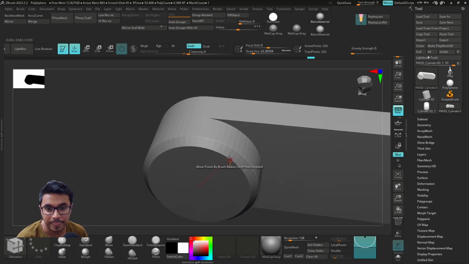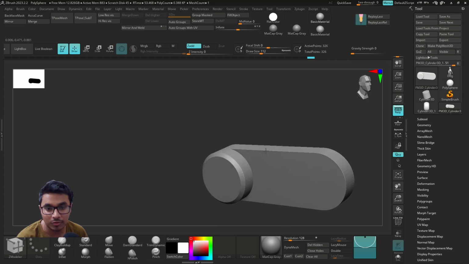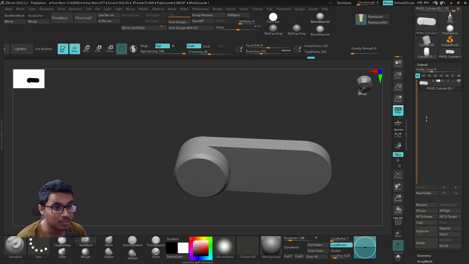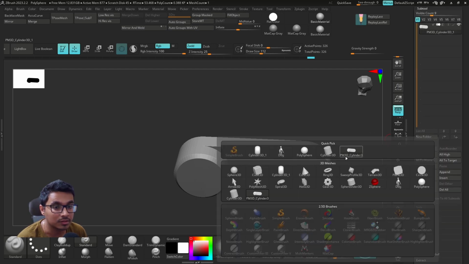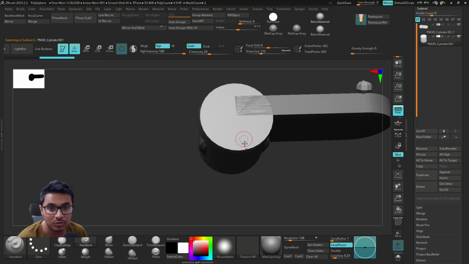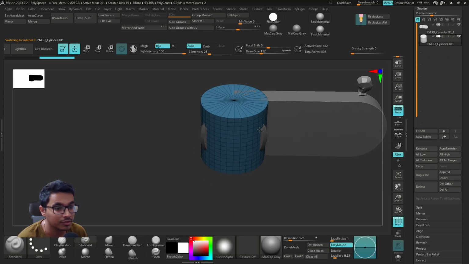And now Shift F to come out of the frame mode. Now let's select append another cylinder. We have a pretty low poly cylinder which we don't want.